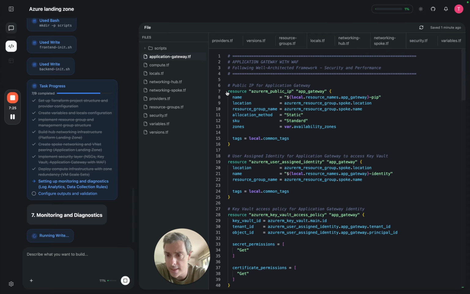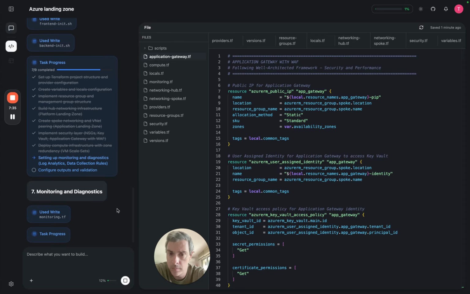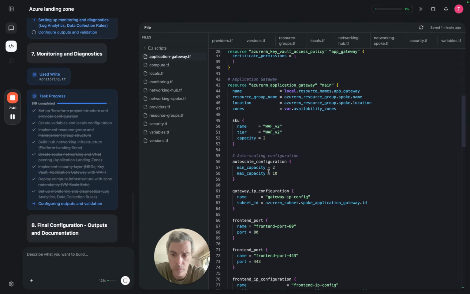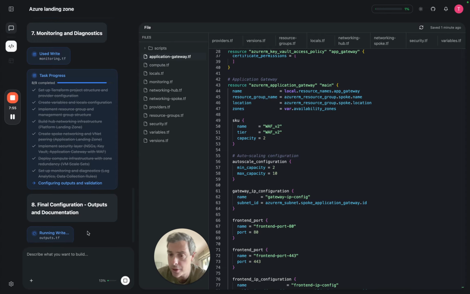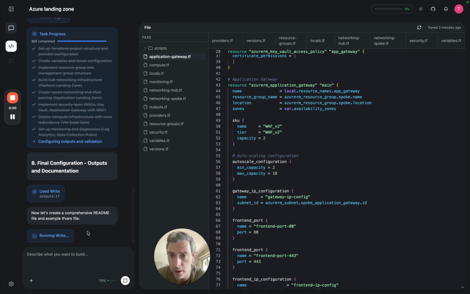So here we are already at step 7. As you can see here, within minutes, it already created all of this Terraform code. Now it does the final configuration, the output and documentation. We can of course include a README. Now imagine that the 8 steps have been done, we can continue prompting the AI, continue working with it on it.